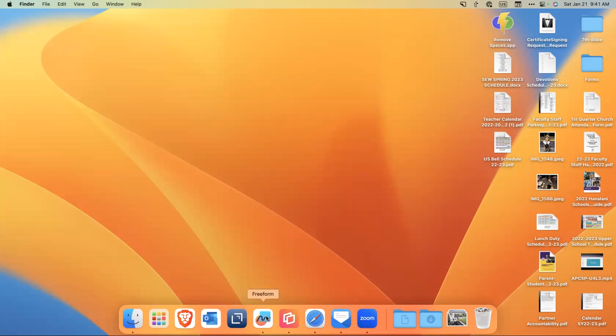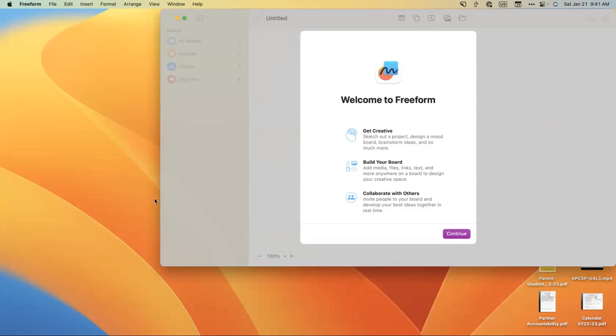Okay, the next new app is called Freeform. And let's see what this is. Okay, get creative. Freeform is a quote unquote infinite canvas app that lets you put all kinds of media, and it's kind of like you could use it for mind mapping, or you can use it for all kinds of stuff. It even has some collaborative features.